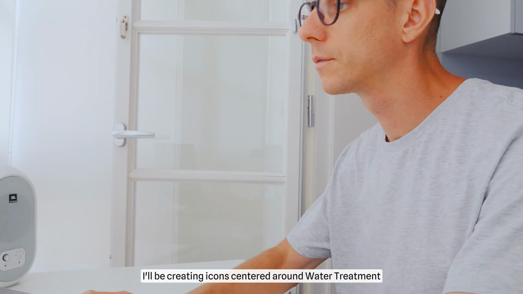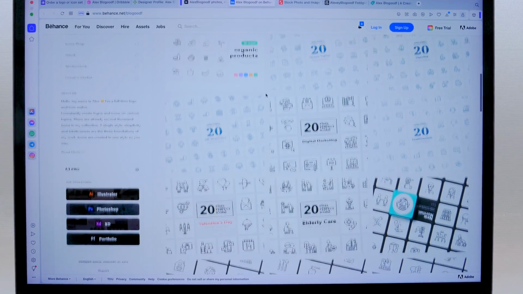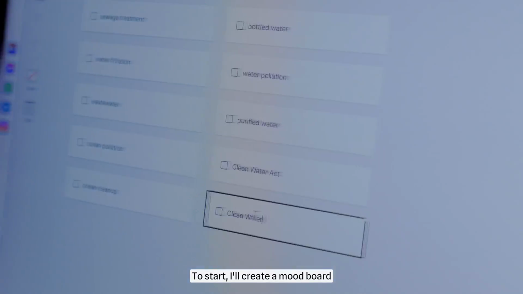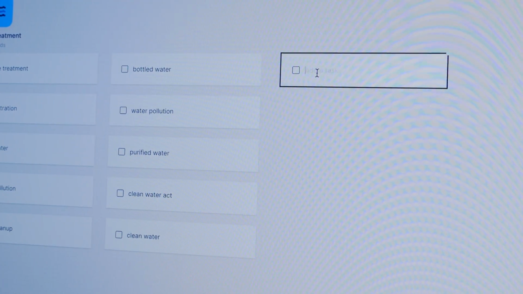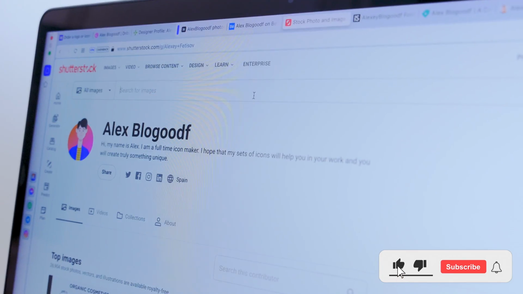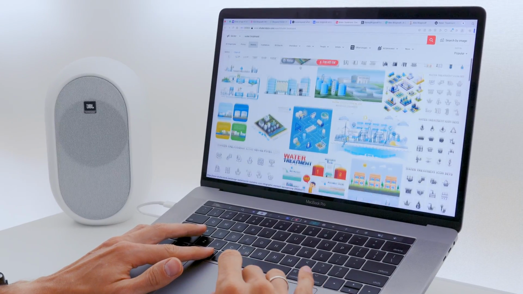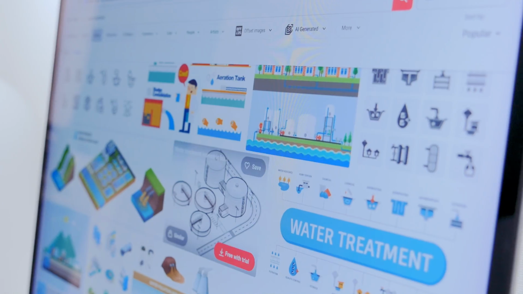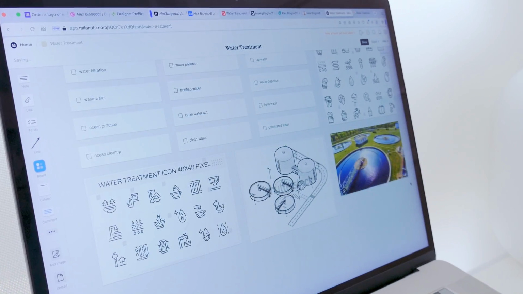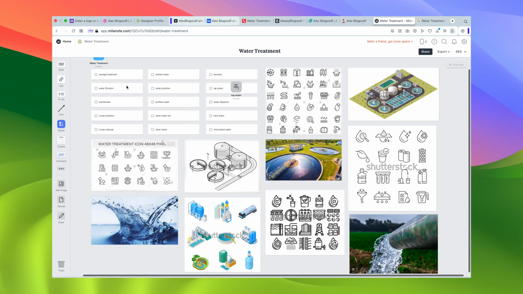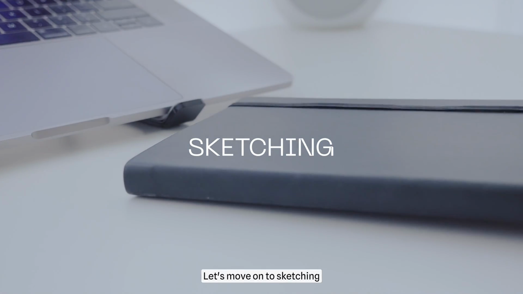In this video, I'll be creating icons centered around water treatment. To start, I'll create a mood board. Great, I think I've settled on the icons I'll be drawing for this set. Let's move on to sketching.